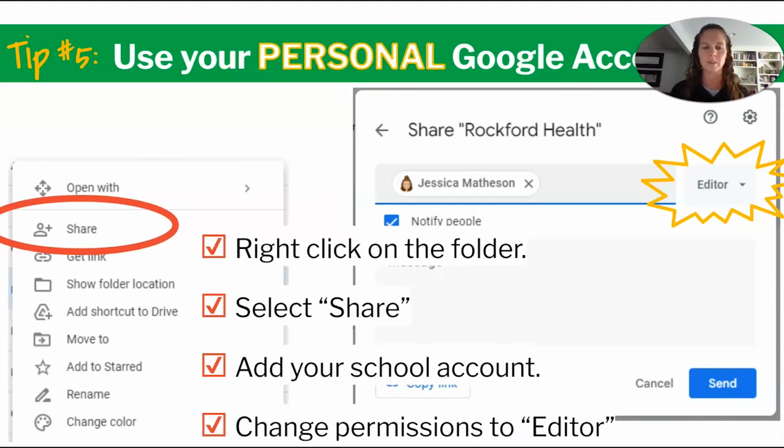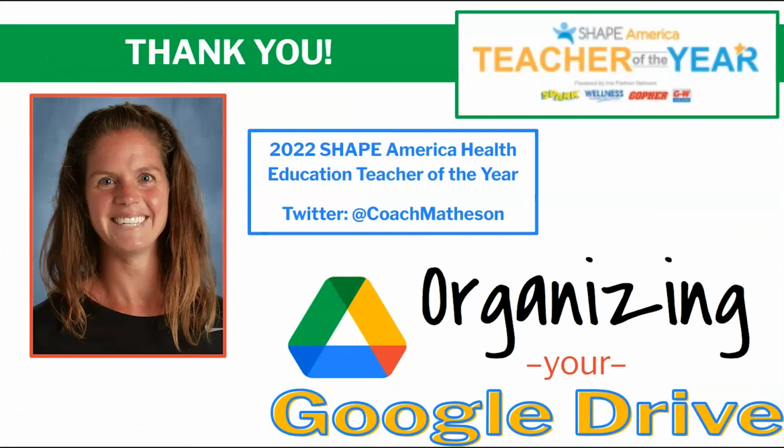But if you're going to do it this way and you still want to share on, say, Google Classroom, what you're going to need to do is then share it to your school account. So you'll right click on whatever folder you're going to be using, select share, and then type in your school email address. Make sure then to change the permissions to editor. And right there, you're good to go. You can post documents from your personal Google account into your school's Google Classroom or whatever the student management system your school uses. I hope these were super helpful.